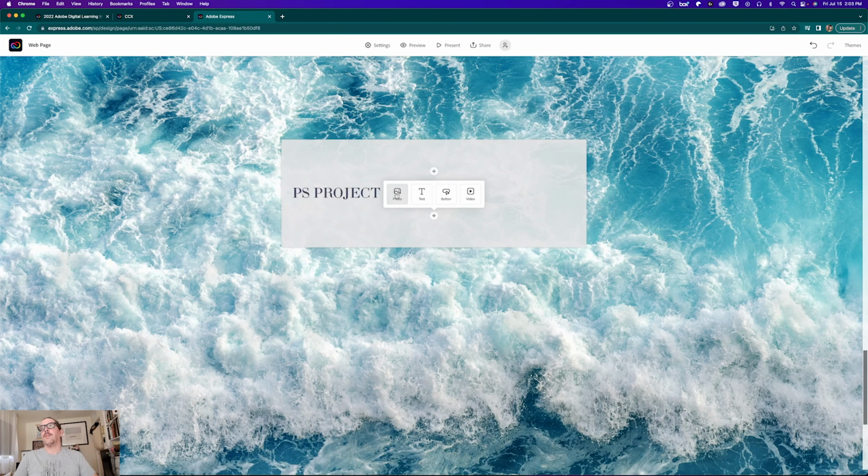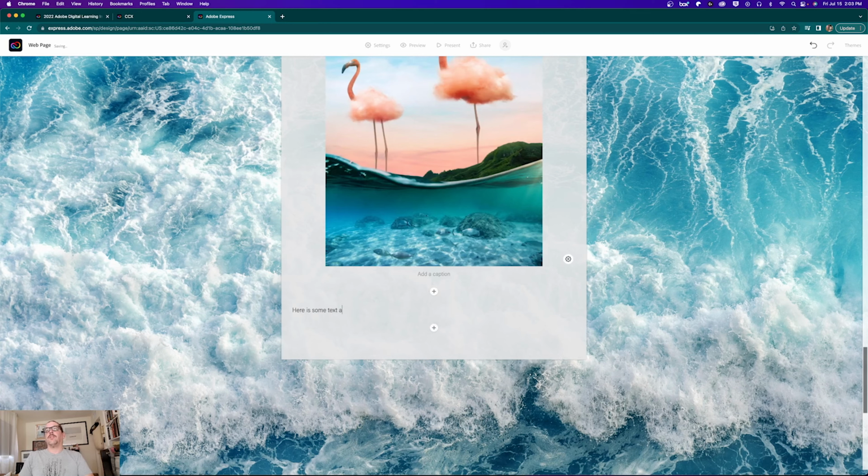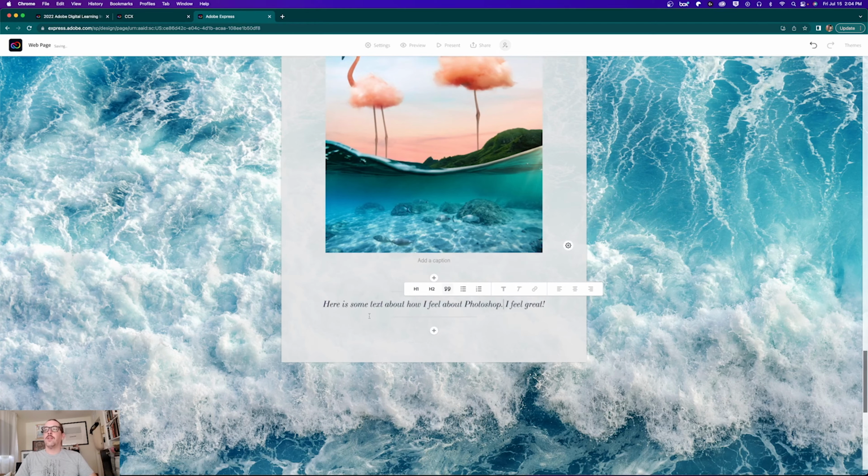And I think I have a version of it here. Here we go. So let's pretend we made this. And again, I could add text that says, here is some text about how I feel about Photoshop. I feel great. One thing I like to use for important little messages is this little quotation style, and that will give it a nicer stylized piece of text. So don't be afraid to use that.